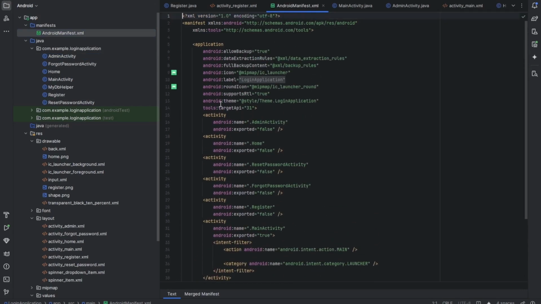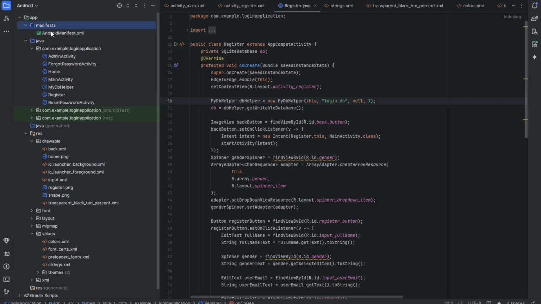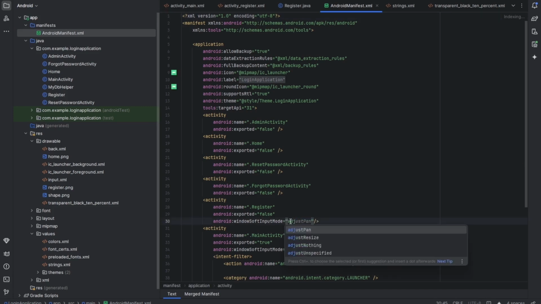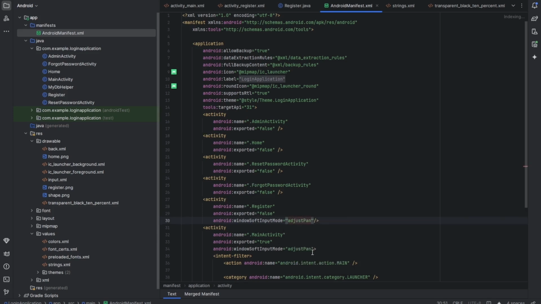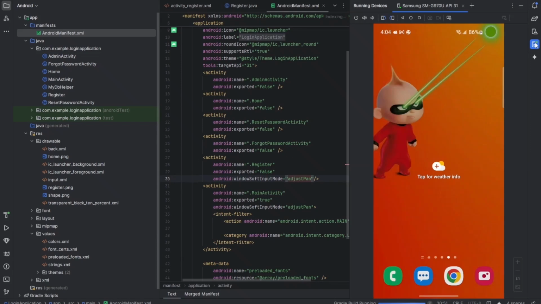So normally register is the register. So for this error, what you're actually going to do when you come to the manifest, you're going to change from that to adjust pan. Initially we had just put adjust resize, but just put it to adjust pan. So this is for the register and for the main activity. When you do that and run, let me show you.